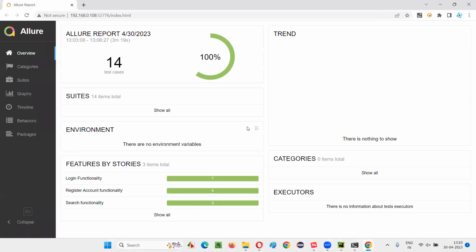Now it launched. We got an Allure report. And you see 14 out of 14 scenarios passed, 100% pass rate. In login functionality, there were 7 scenarios which passed. One of the scenarios is data driven, so instead of running 1 time, it has run 3 times. The remaining are 4, so 3 plus 4, 7. Register account functionality has 4 scenarios. Everything passed.